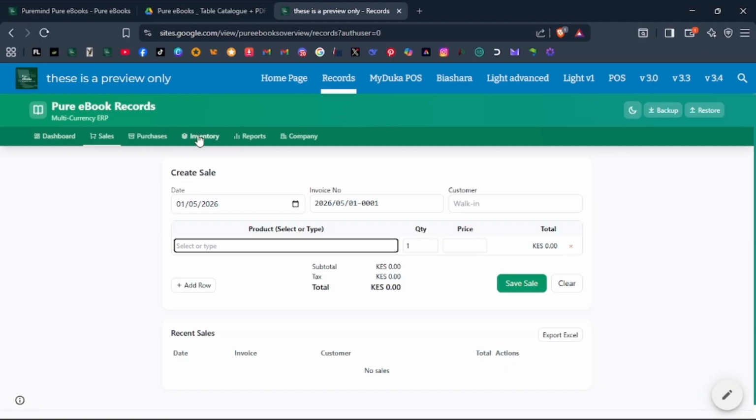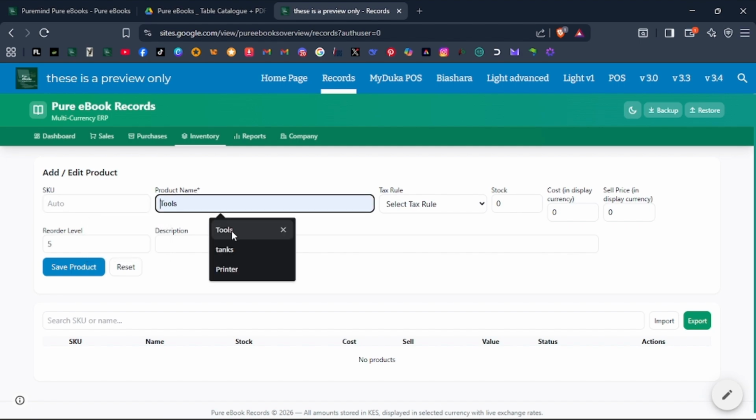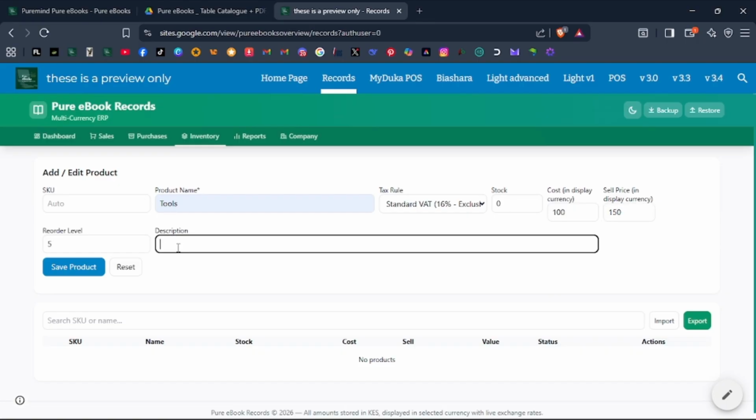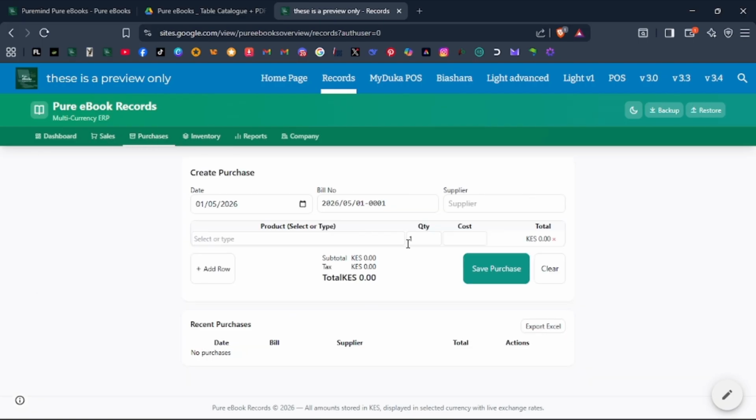And one thing, when you add something in inventory, tools, let's add at least one. There is a tax rule that has been created. Let's put 0, cost price 100. It has been added. Now you can see here in the purchase, you can purchase it.